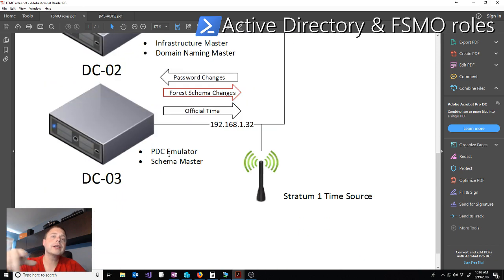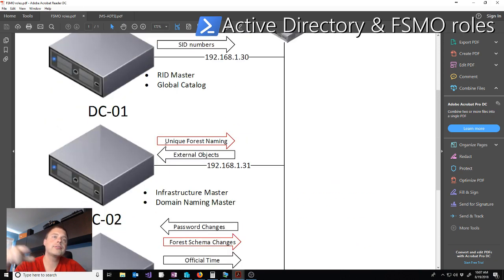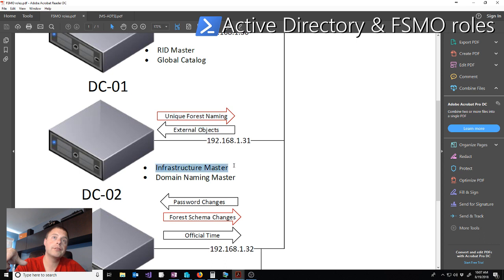So during the last stream, we handed off the FSMO roles to Domain Controller 2, the infrastructure master and the domain naming master. Again, infrastructure master keeps track of external objects to the domain.